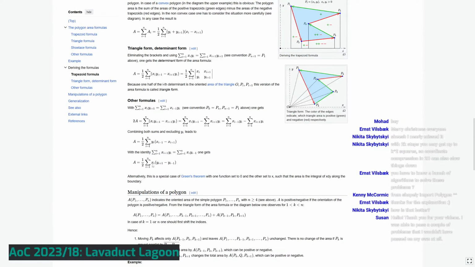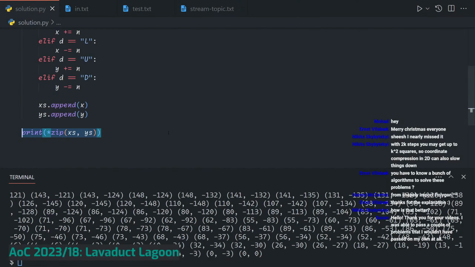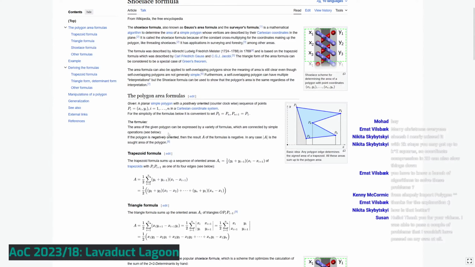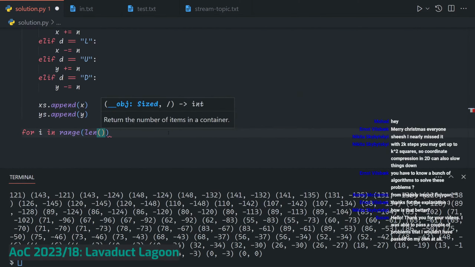Yeah, this one, for each x we take the difference between the y after and before it. This one, for each pair of points, we take the sum of the y and the next y, and then the difference of the x and the next x. Okay. So now we can do for i in range length of x's minus 1. So we exclude the last one because it's 0, 0.